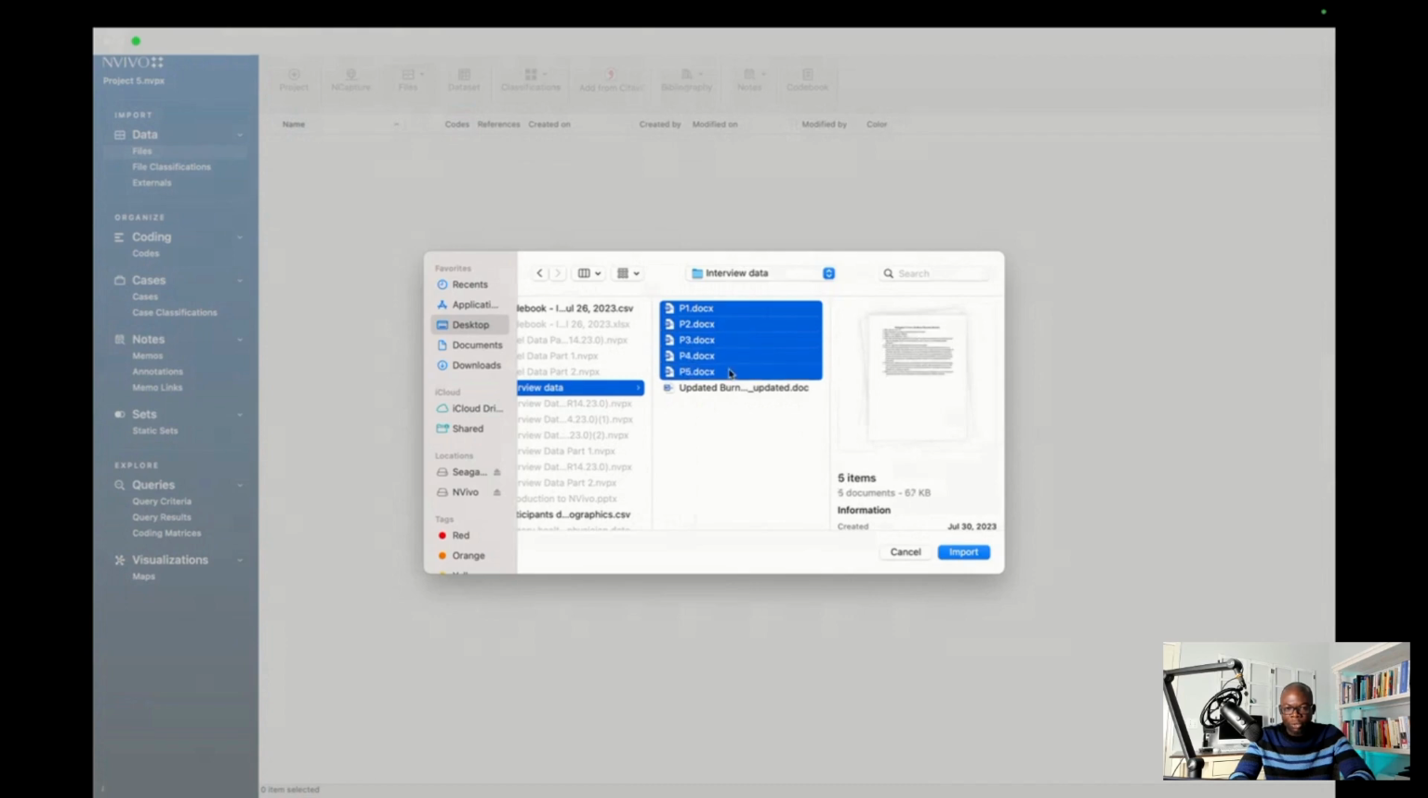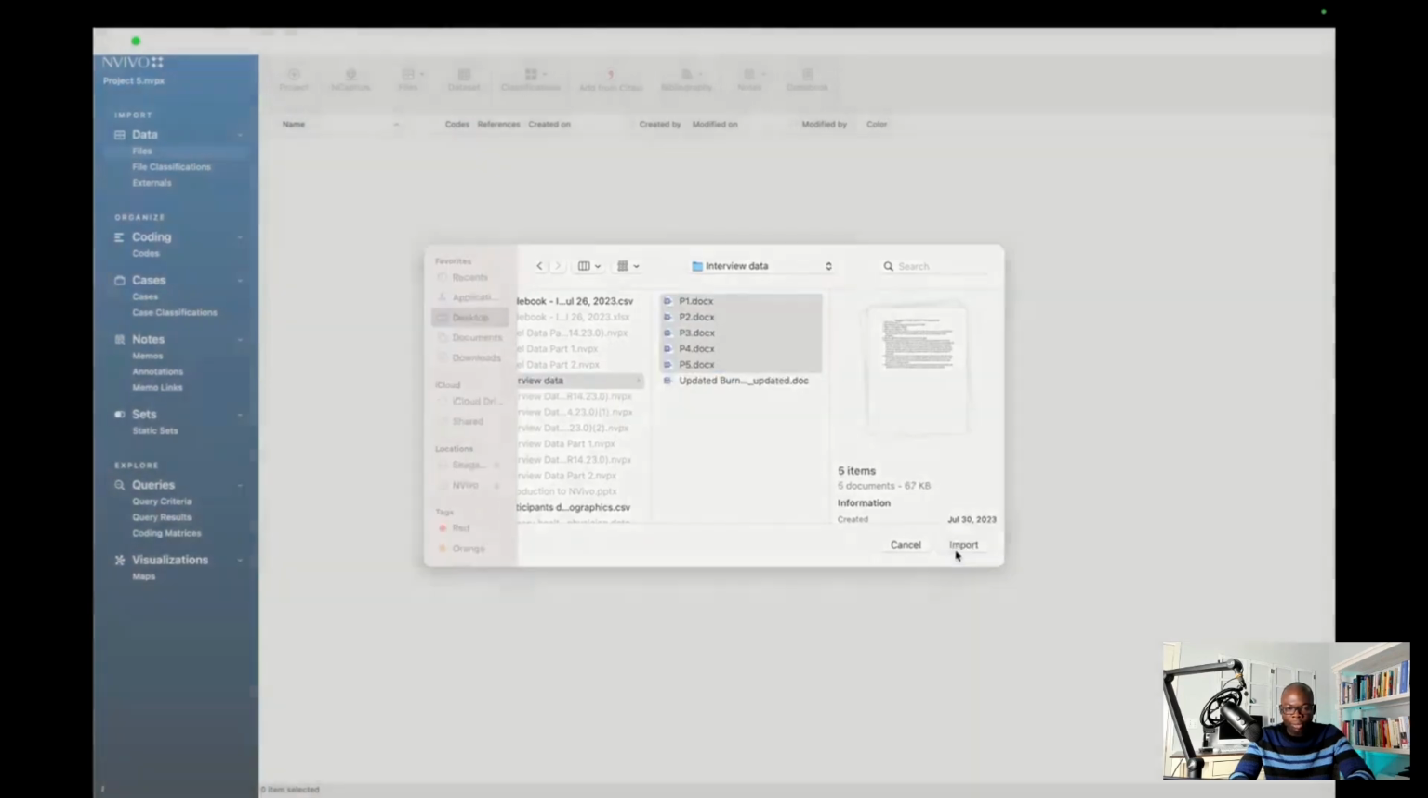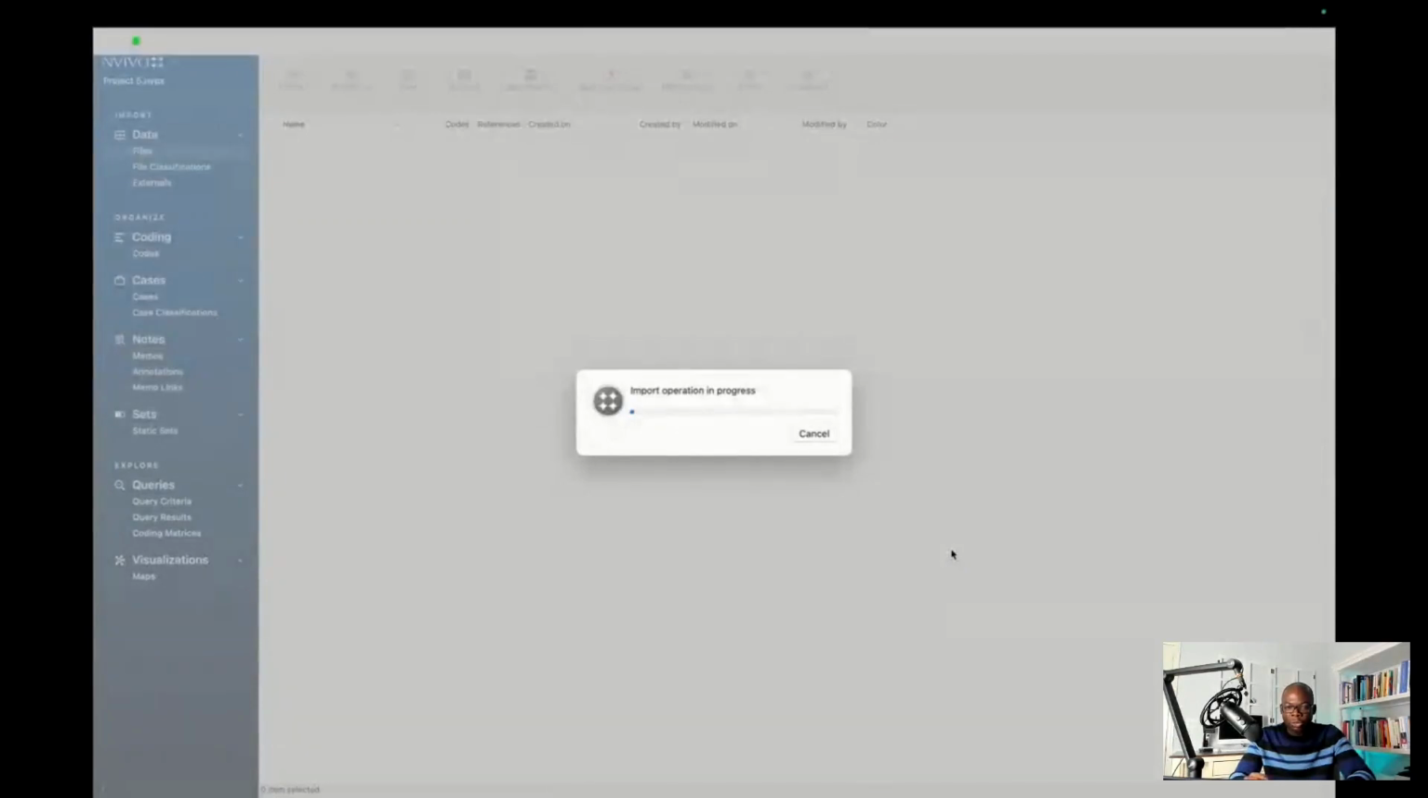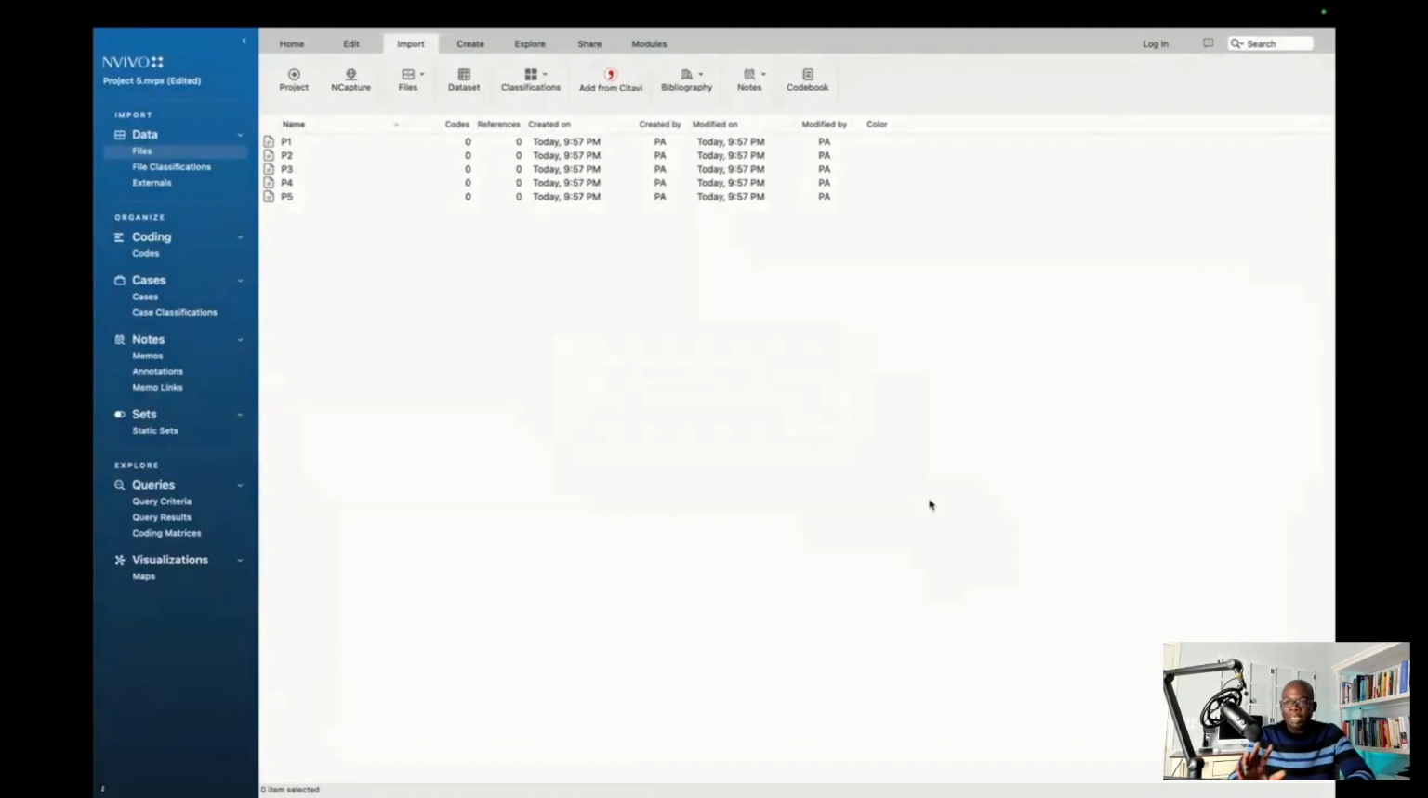Right. So when you are done, you click on import, and then it will take a few seconds for everything to be imported so that you have all your transcript in NVivo. Now that we have our transcript, what is next?